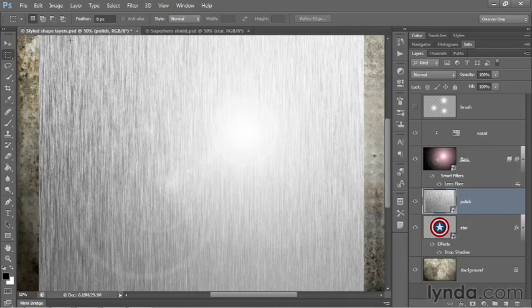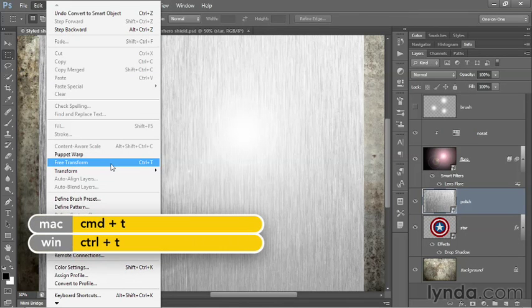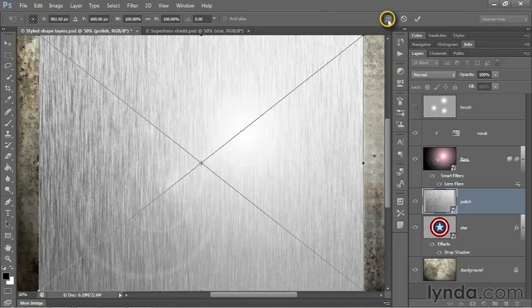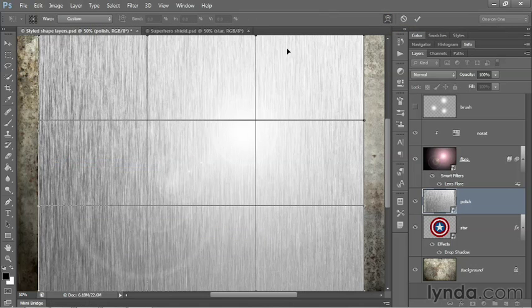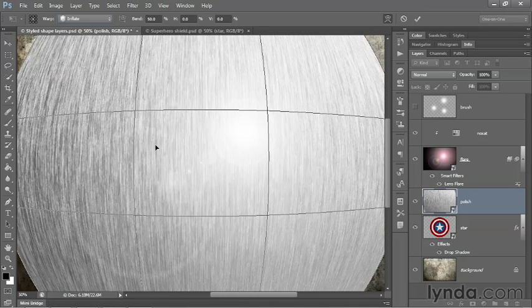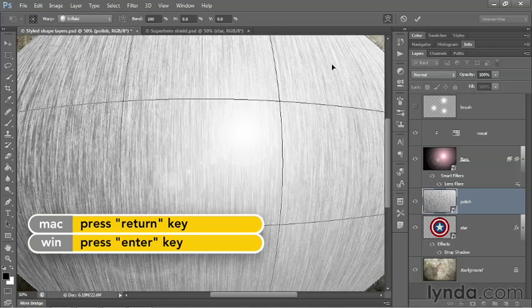Then I'll go over to the Edit menu and choose the Free Transform command, which you can get by pressing Control-T or Command-T on the Mac. And I'll click on the warp icon in order to switch to the warp mode. Then I'll switch the warp setting up here in the options bar from Custom to Inflate. And I want an awful lot of inflation. So I'm going to take that blend value up to its maximum, which is 100%, and press the Enter key in order to accept that change.